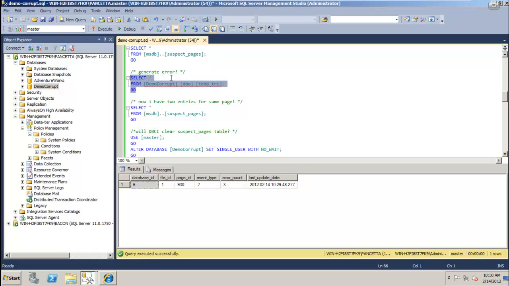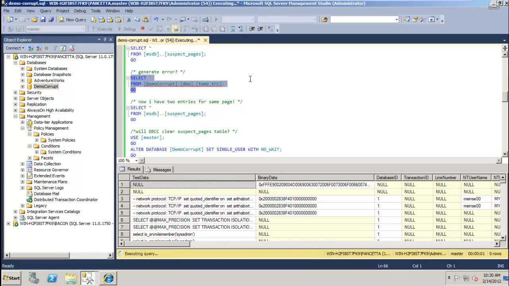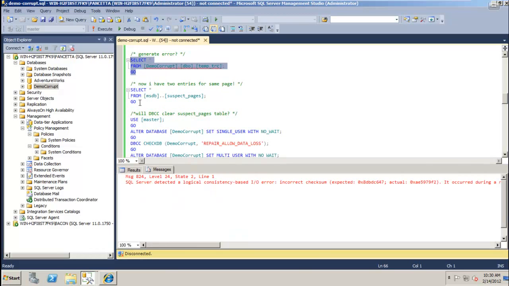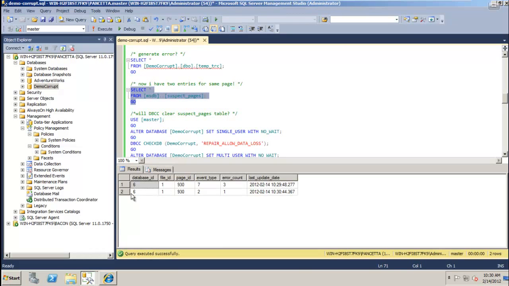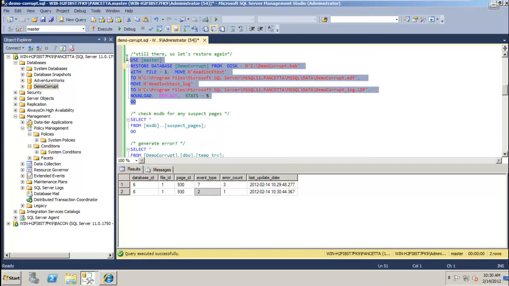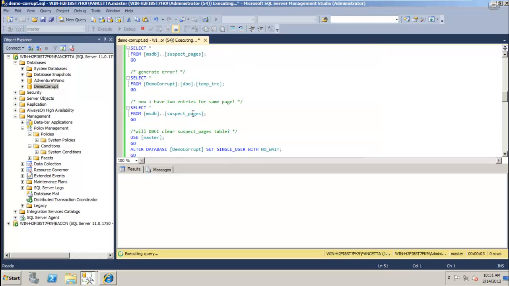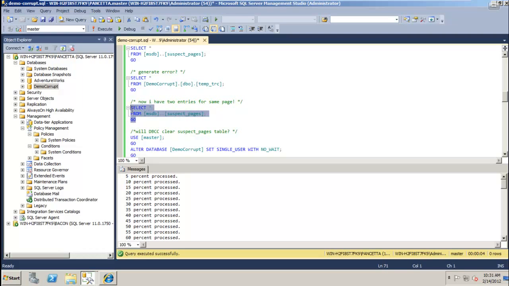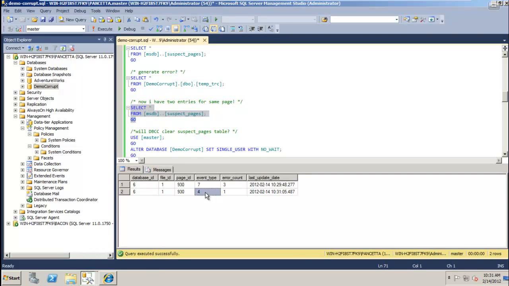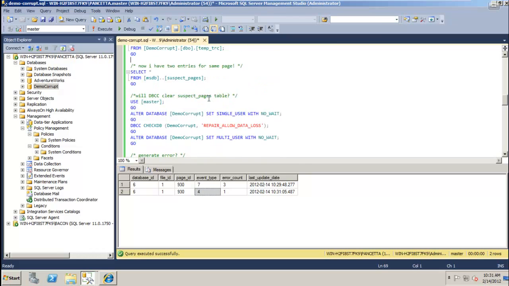Restore did not delete. Let's generate the error again. All right, so this is what it looked like back when I started, the first time I did it, right? The event type was 0. The event type was 2, and then the CheckDB updated it to 7. Now what happens if I restore again? If I restore that again, will it update that second entry? So let's take a look. Yeah, made it a 4. Well, that's interesting.